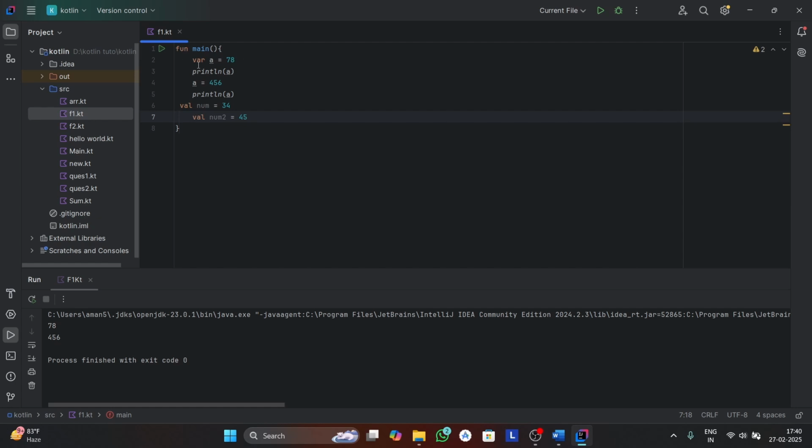In var, we can change the value. For example, here we first assign 78, and we changed it to 456. But in val we assign 34, and as you can see earlier, if we want to assign the value 45 to this variable, it shows us the error. So these two keywords are mainly used in Kotlin.